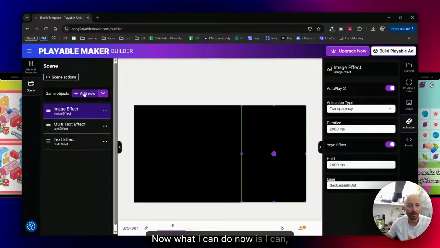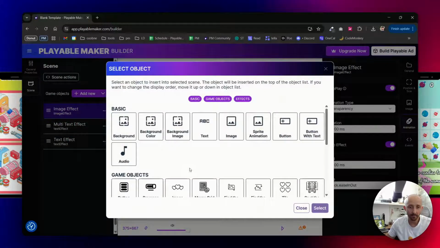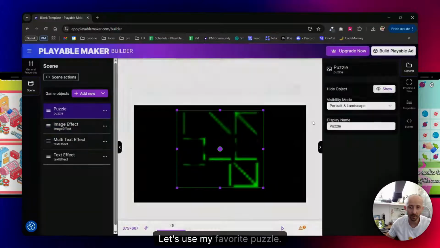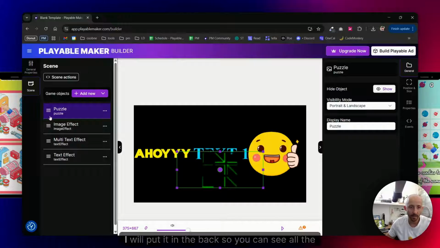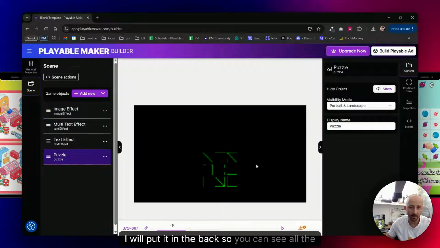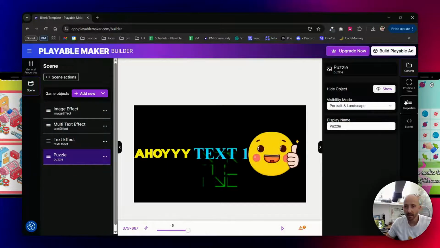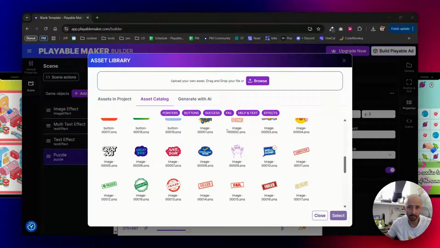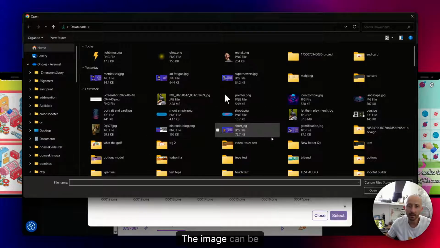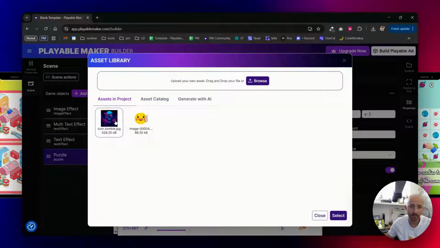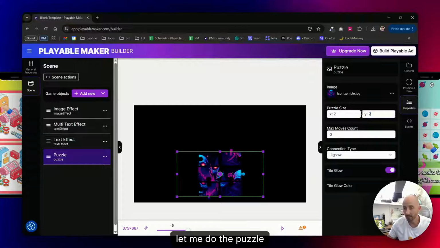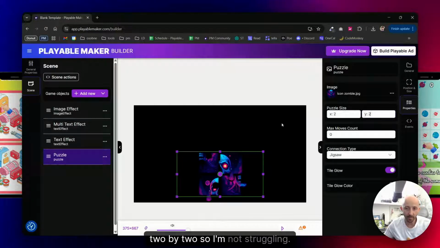Now what I can do now is I will add some sort of simple game. Let's use my favorite puzzle. I will put it in the back so you can see all the animations. Let me put some image to the puzzle. The image can be our zombie guy from here. And just for me to make it simpler, let me do the puzzle 2 by 2 so I'm not struggling.